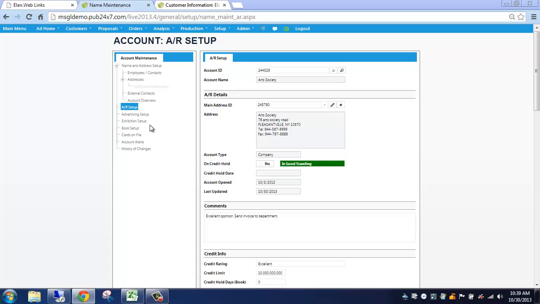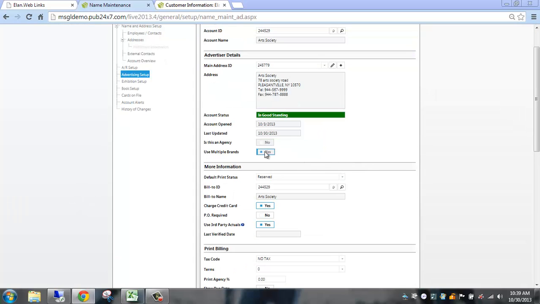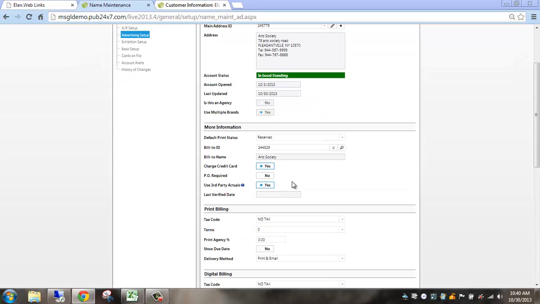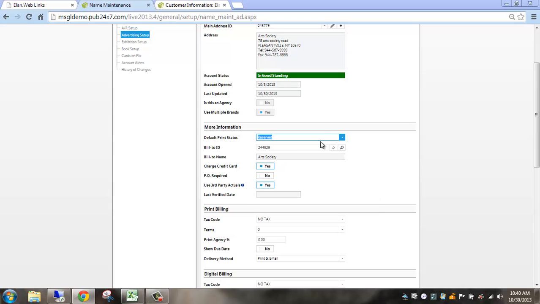Click the Advertising Setup node. This will allow you to add information regarding this advertiser. For example, whether they are an agency, whether they use one or more brands, what the default print information is, for example, the print order status, the billing ID, whether they use a credit card, whether they require a purchase order number in the order entry screen, and whether they use third-party actuals for digital orders.